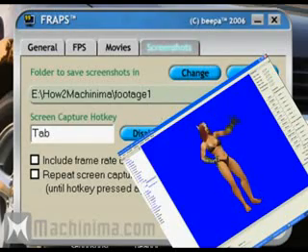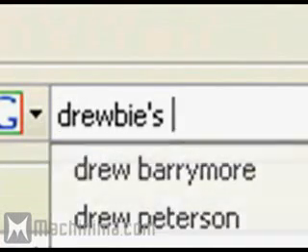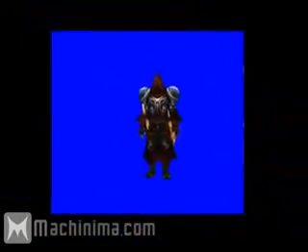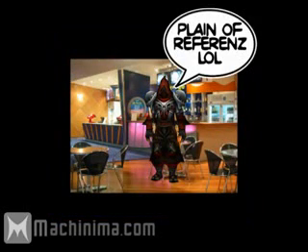character will be animated. What I mean is, since, for example, we want to animate Drooby in, say, a gay bar, we need to make sure that he fits into this locale. This will be our plane of reference, so it makes it look like he's actually in that place.